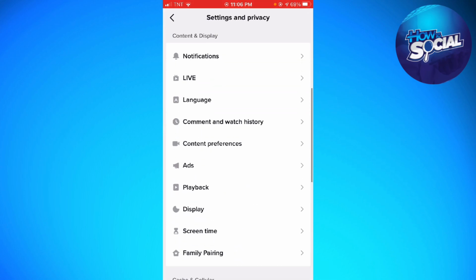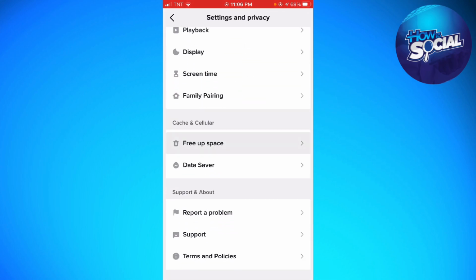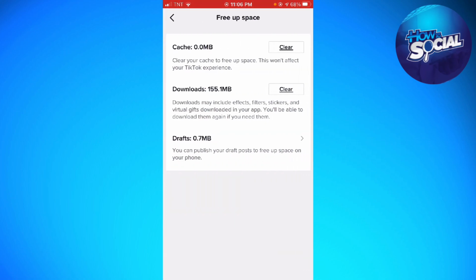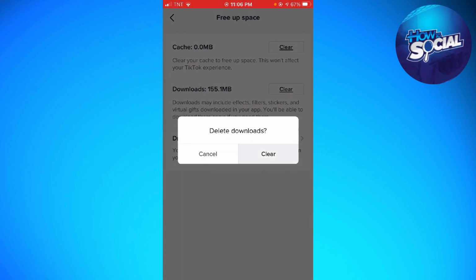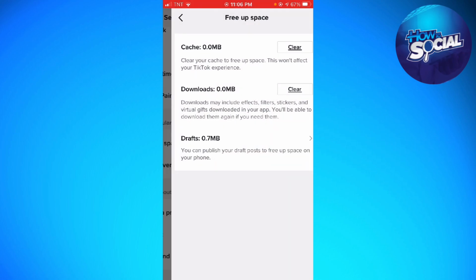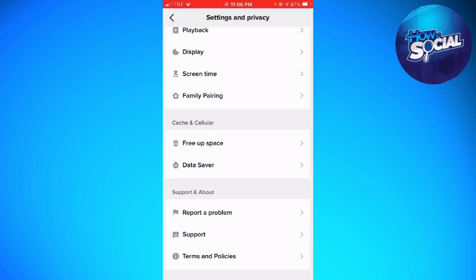Now you want to scroll down until you see the free up space. So just go ahead and click that. Now you want to click the cache. Clear that. Also, you can do the downloads. Clear that. Okay. So that should help you to fix your effects.